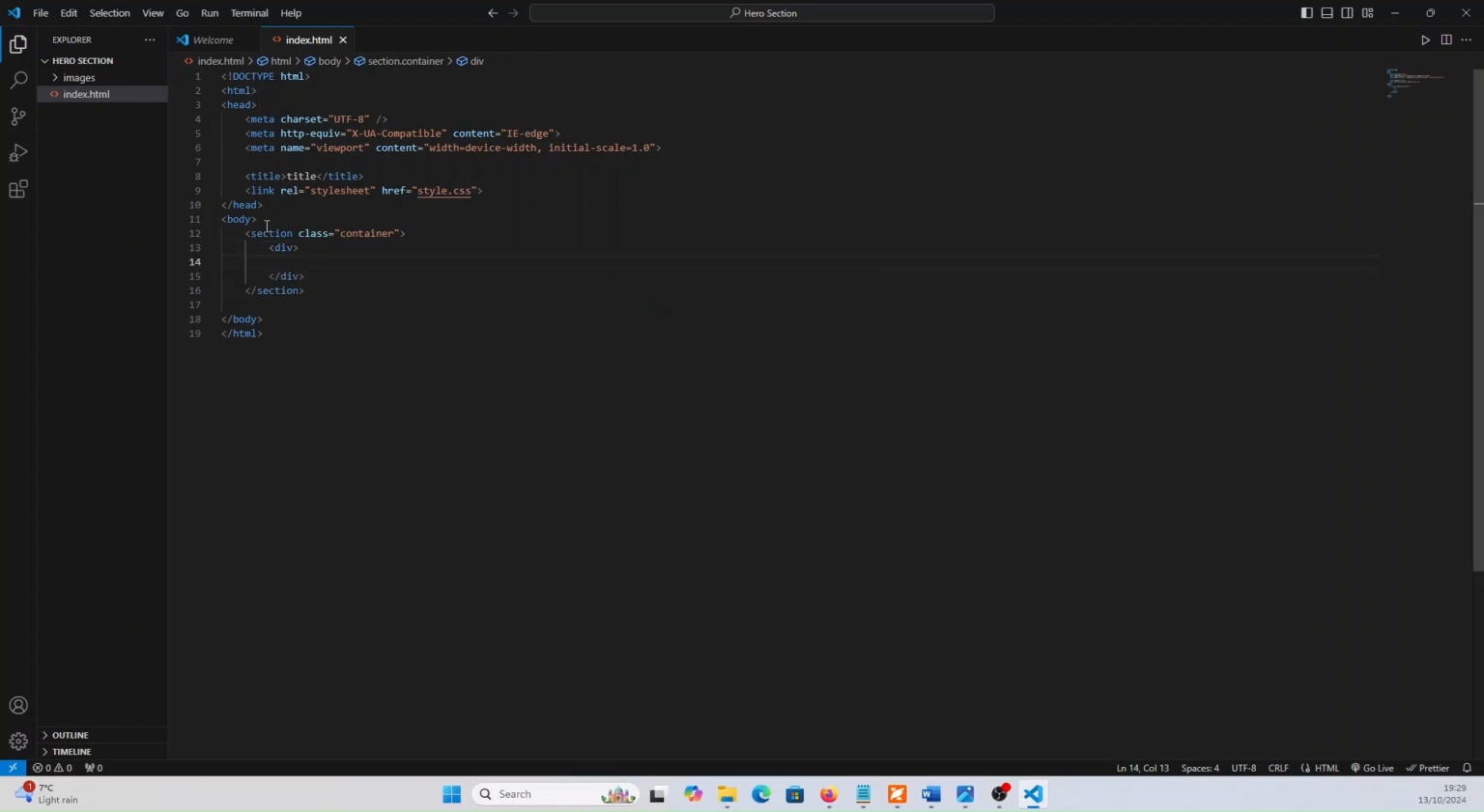So the div name is going to be, I will call this slide because we're just using this as a slide view. And inside this div, I'm going to add another div to house the background.